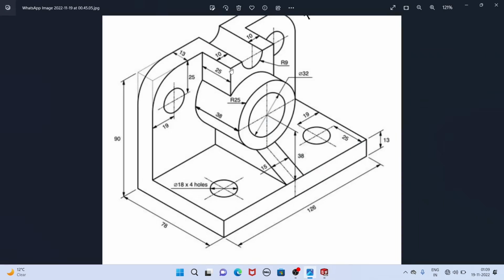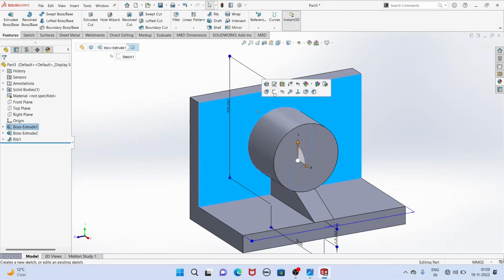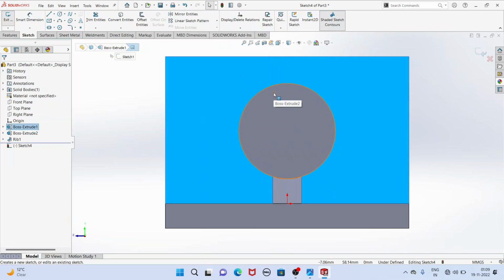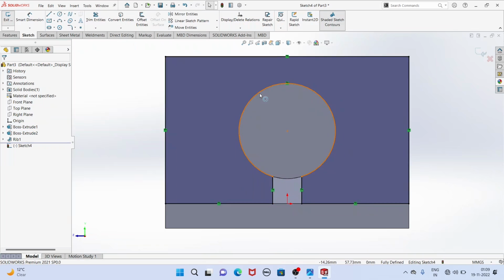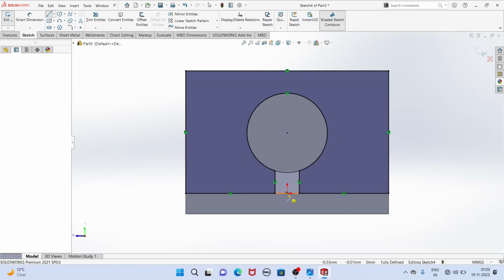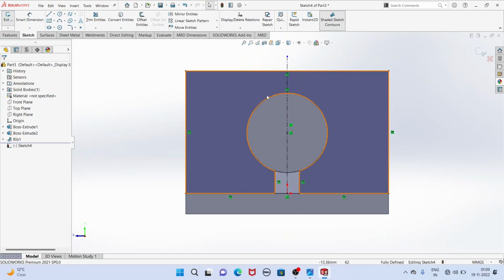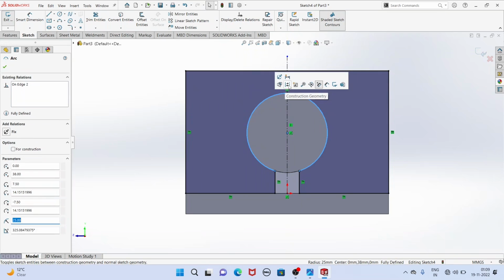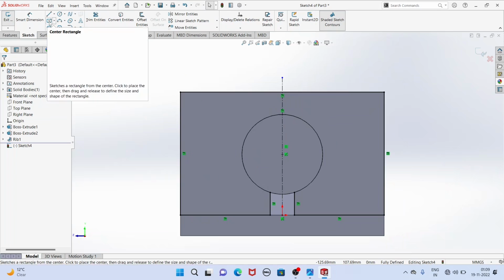Now friends, we will create this geometry. For this, again click on this plane and click on sketch. Now friends, first of all, for reference purpose, convert this whole circle. And now click on create a center line. And friends, as this circle is for only reference purpose, click on this circle and convert it into construction geometry. And now start creating a rectangle.